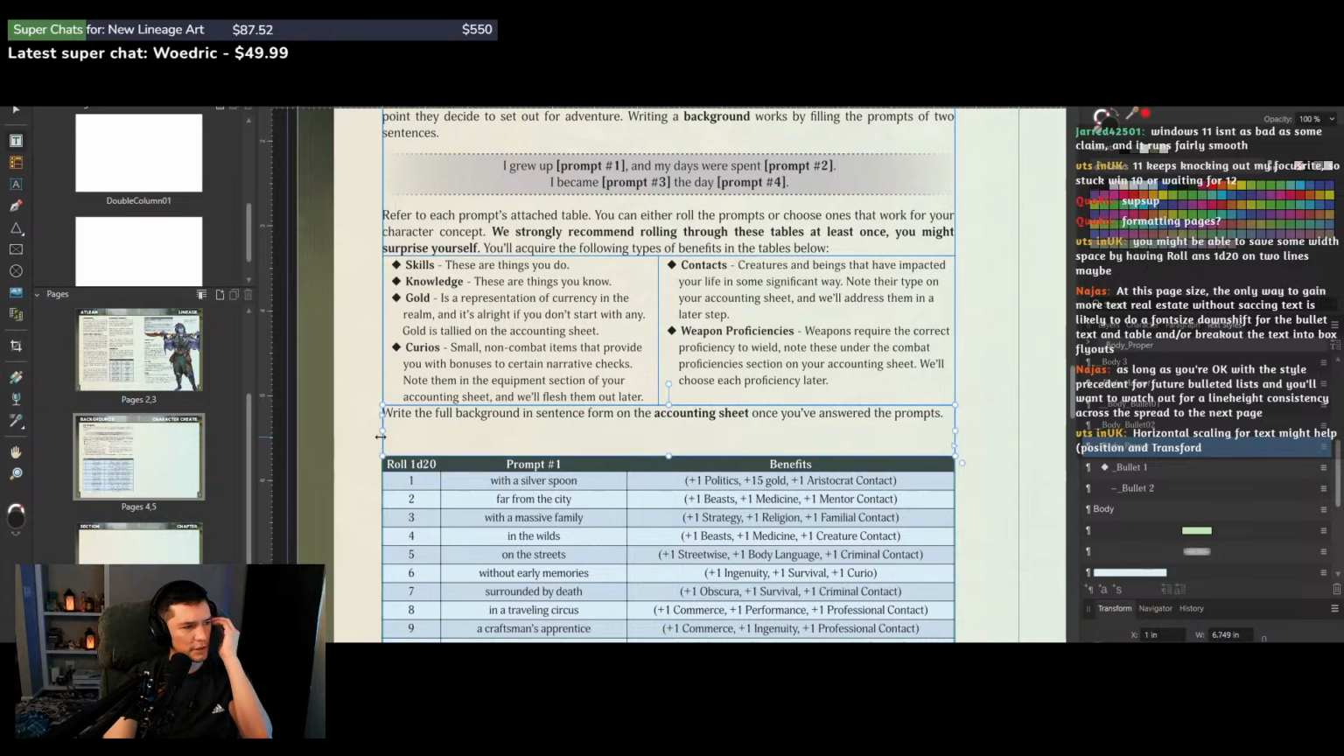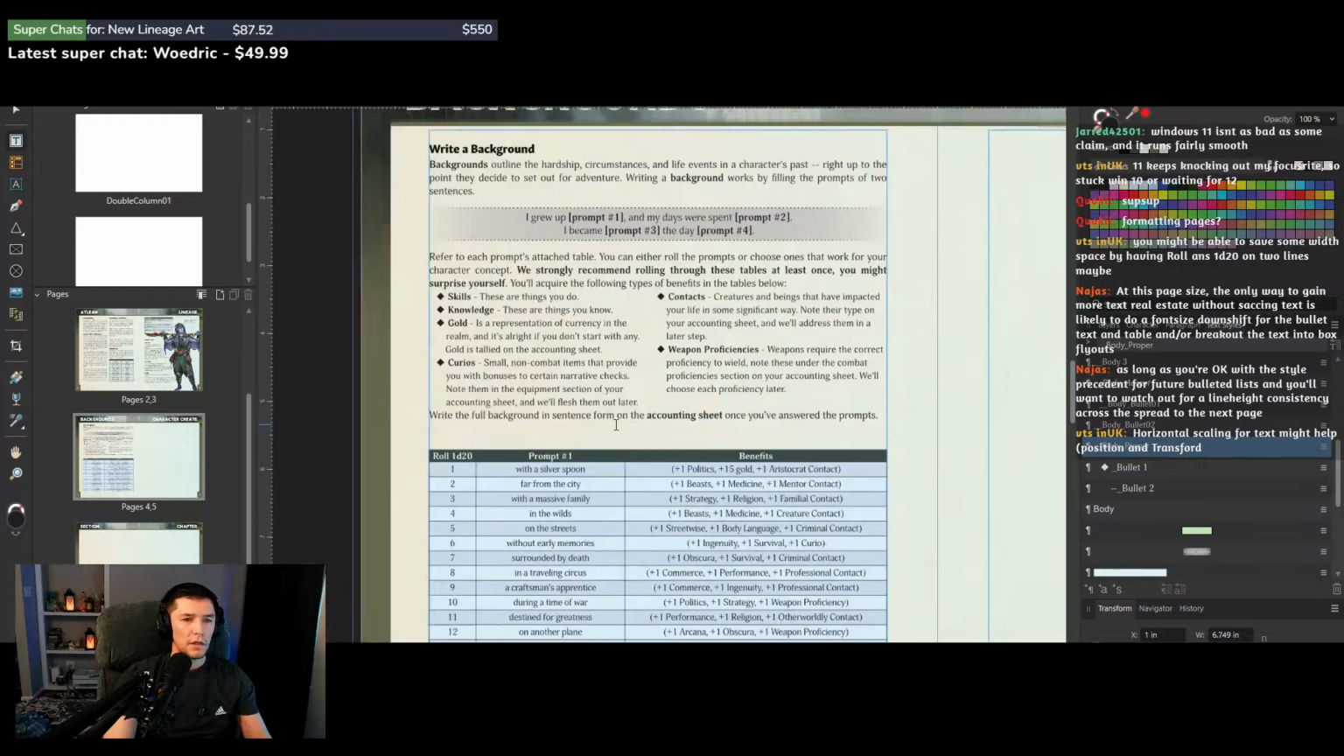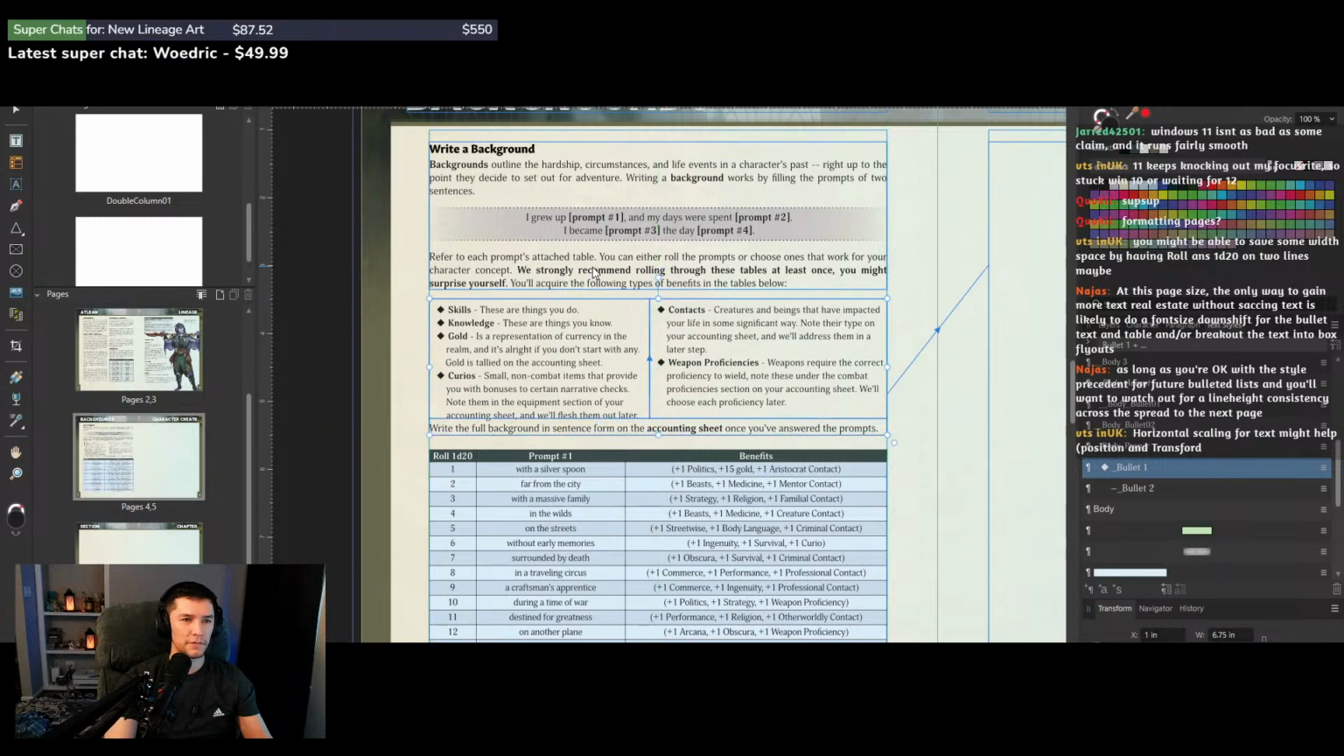Horizontal scaling for text might help. Yeah, we could definitely do that. I'm going to move this down a little bit too, since I'm now currently just breaking everything.